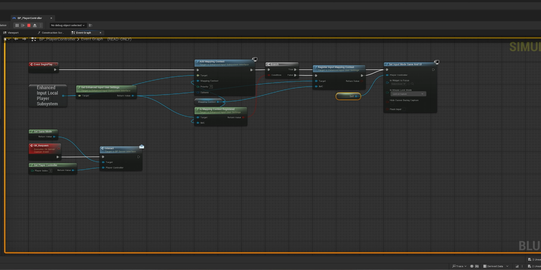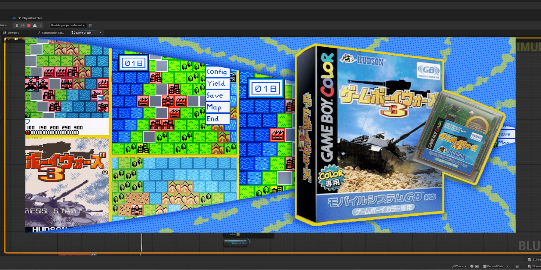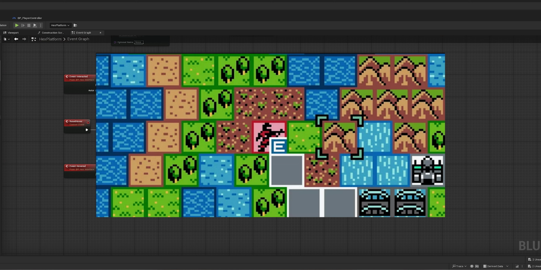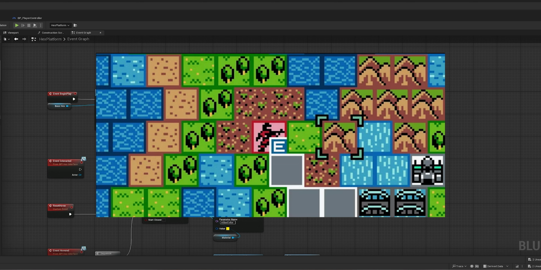This game is Game Boy Wars 3. I know, exciting. Not many people know about this game. It was a Japan exclusive game. The map was laid out in a grid. It wasn't your typical grid where you had up, down, left, right, and it was aligned. It was an actual hexagonal grid.